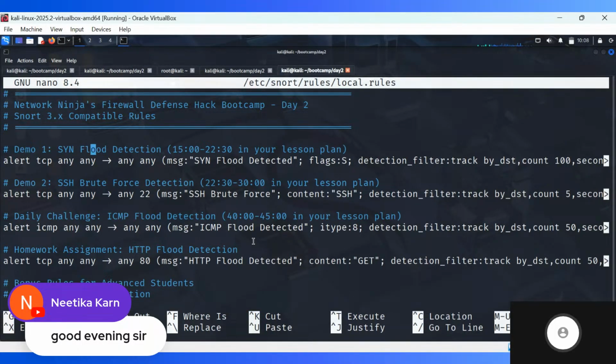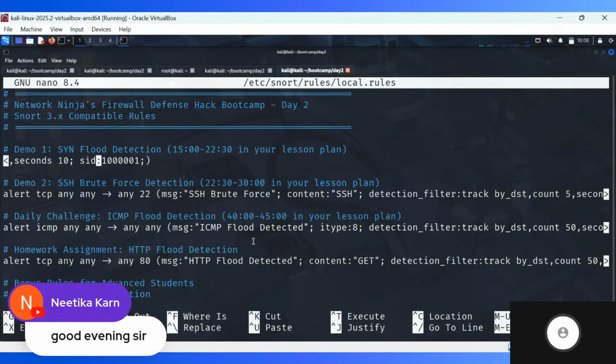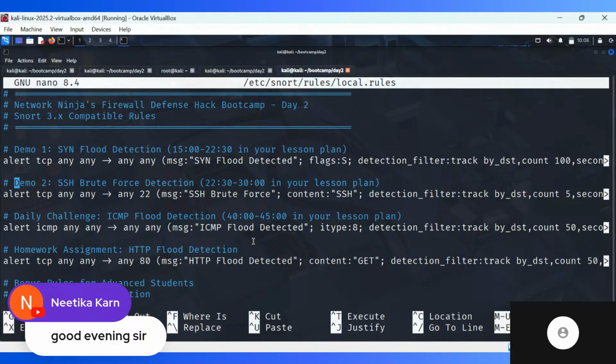So the first is SYN flood detection. As you guys know, there's a three-way handshake and SYN is the first step. So if someone is sending too many SYN requests at once, it should detect it. So it will alert TCP, whoever is sending it, to whoever it is being sent, that SYN flood has been detected. And it will count them and it will do it for 10 seconds. Alright. This is basically English. It is very easy to write these rules, but it is very difficult to realize what rule to apply where. This is called blue teaming, and it's extremely difficult.